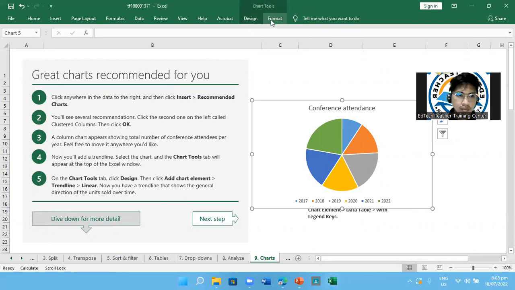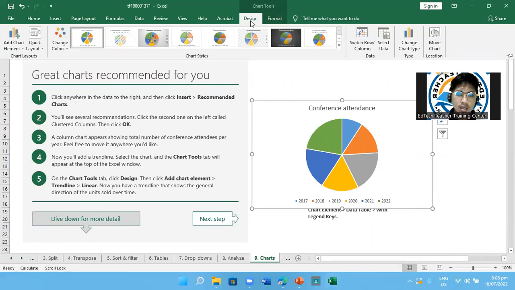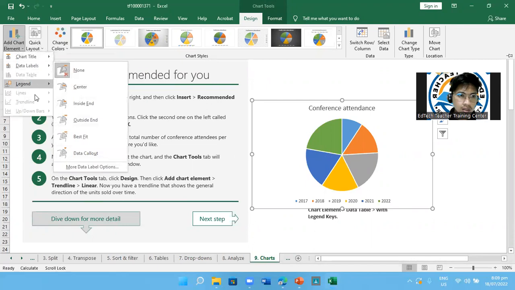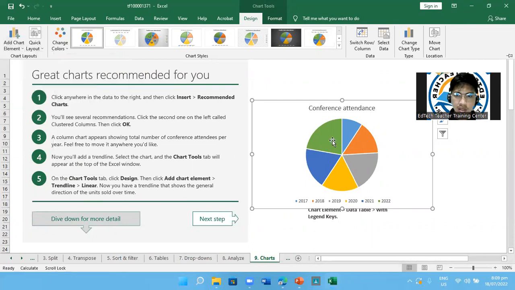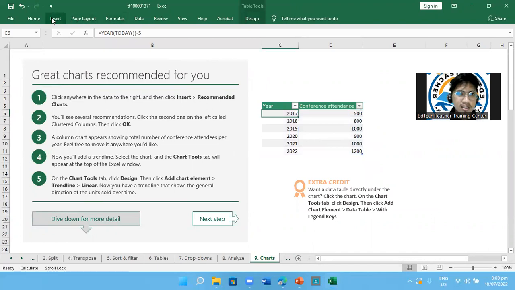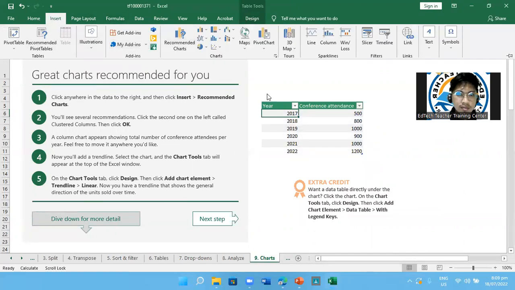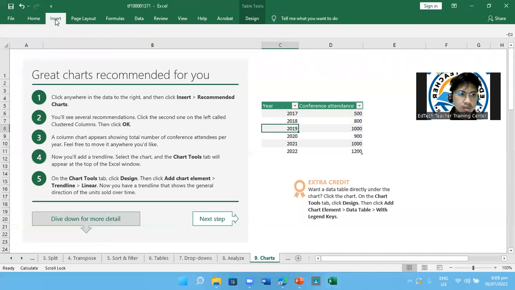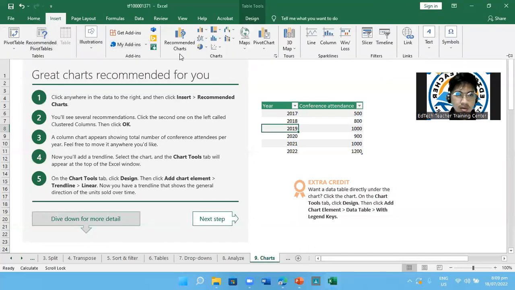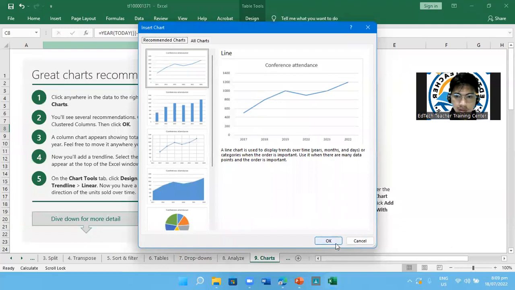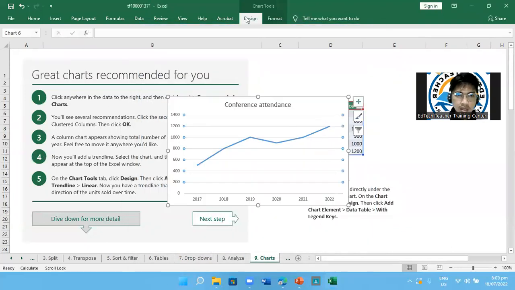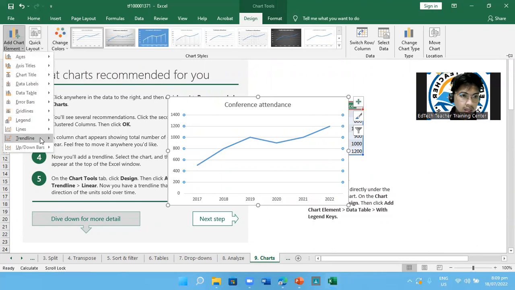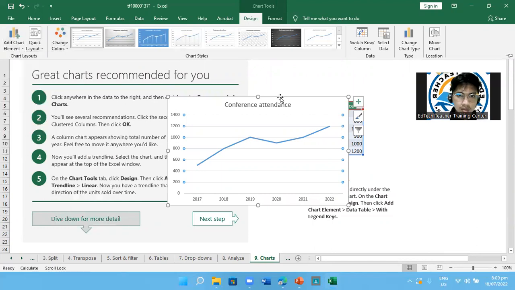On the chart tool, merong dalawa, merong design, merong format. So click natin yung design and add chart element. Ito yung chart element. And then, trend line. So walang trend line dito kasi pie graph yung pinili natin. So line graph yung piliin ko para meron tayong ano. So ito na lang. And then design, add element, and then trend line. So meron na trend line.